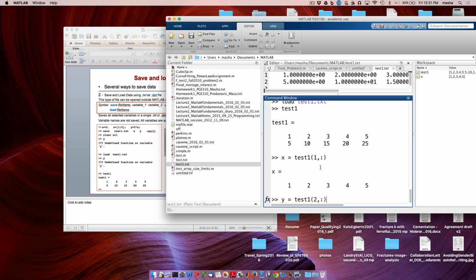If I, for some reason, wanted to grab, I'm going to call this Z, the first or the third column of test1, then Carter, Hannes. So Carter, can you tell me how to grab the third column of test1?